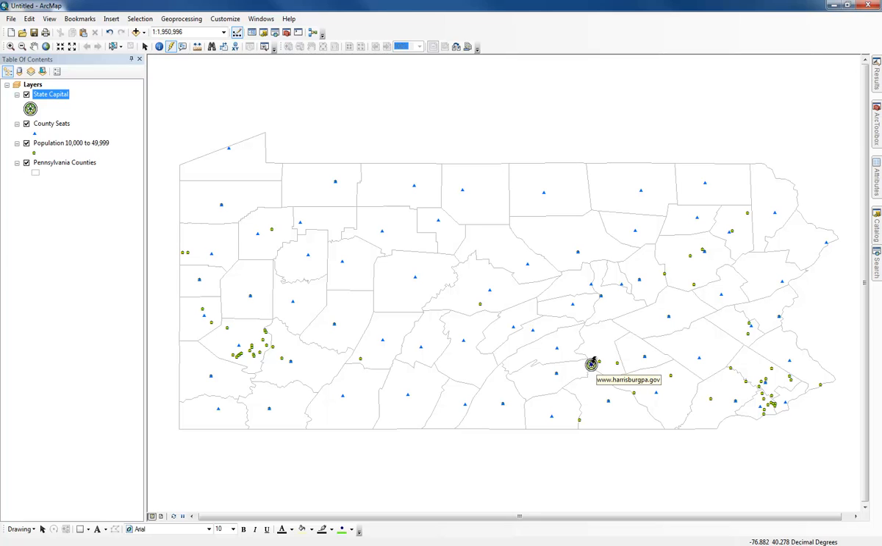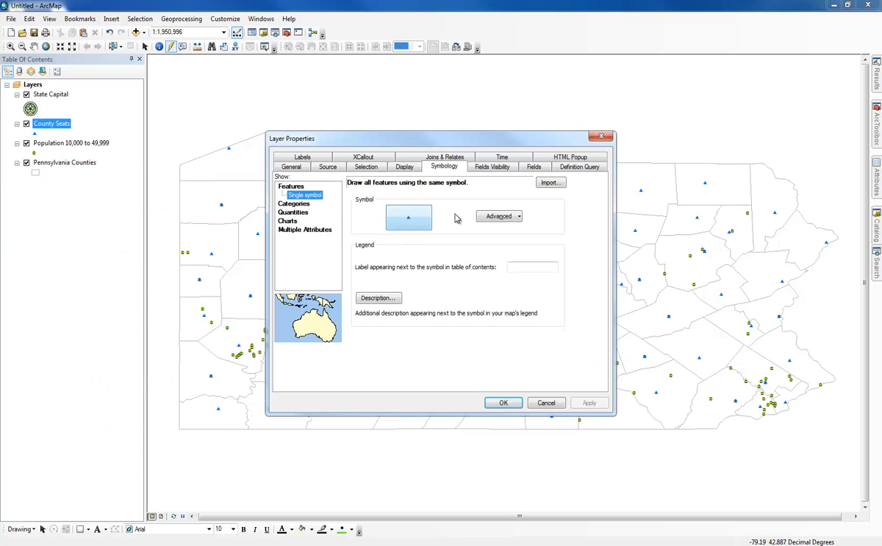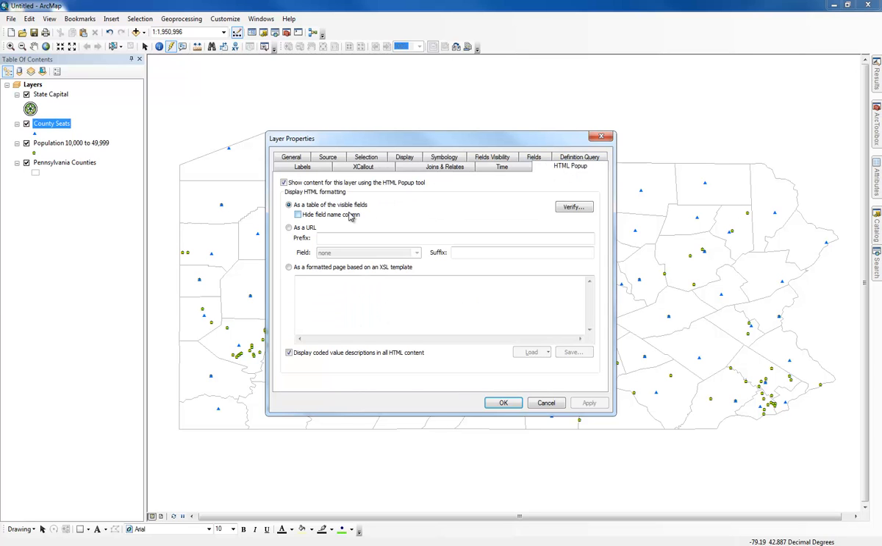Use the hyperlink pop-up tool. So what we can do is right click on county seats and go to properties, and I'm going to go to HTML pop-up. Make sure as a table of visible fields, make sure show content for this layer using HTML pop-up tool and display code are all highlighted, and click in the fields tab.